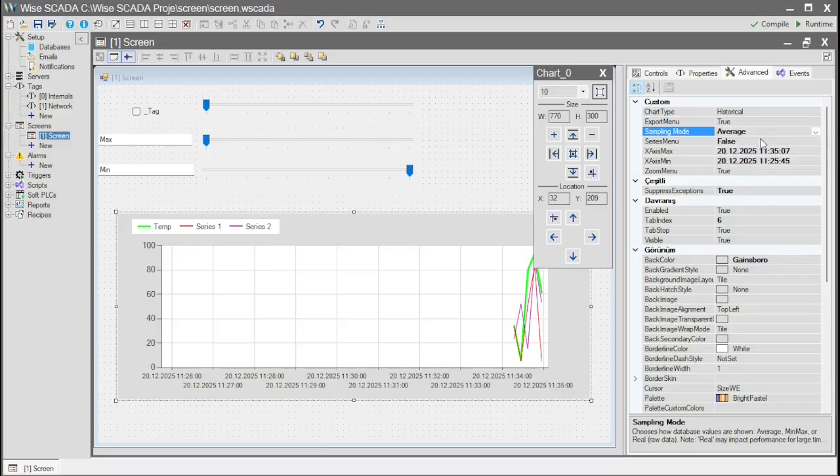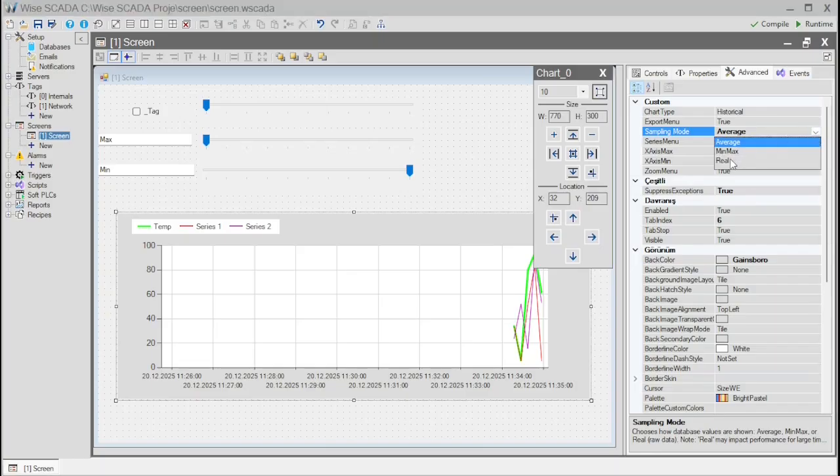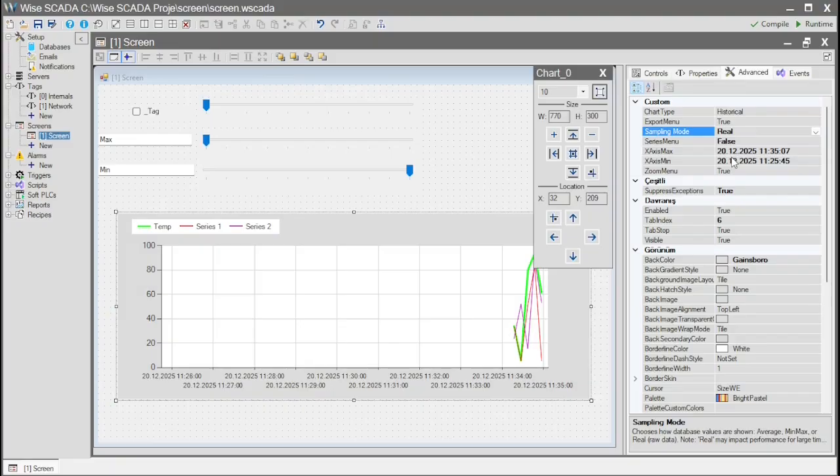When average is selected, the average value of the interval is displayed. When real is selected, all raw data is displayed exactly as stored. However, with large datasets, this may cause the chart to run very slowly and even freeze Wise SCADA.